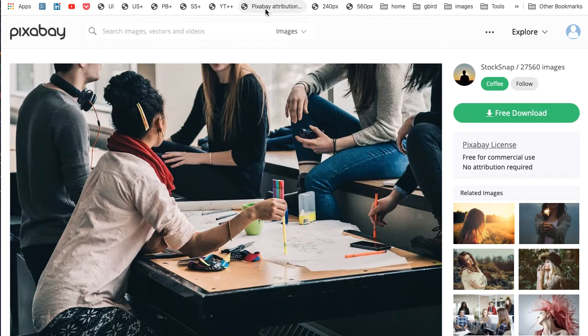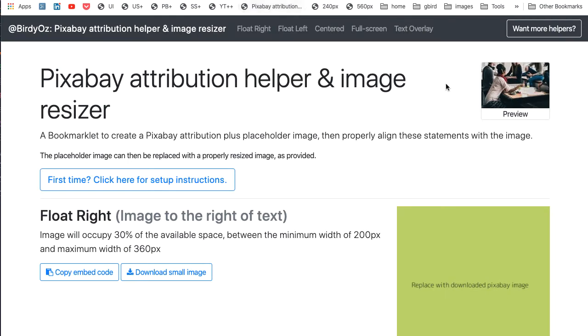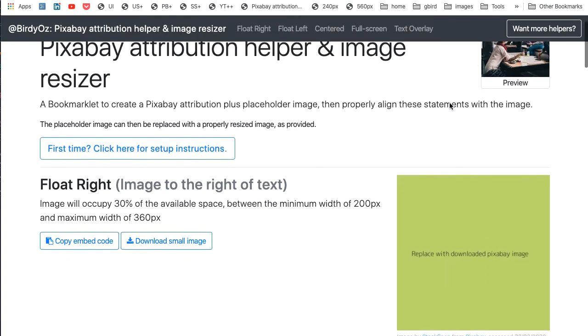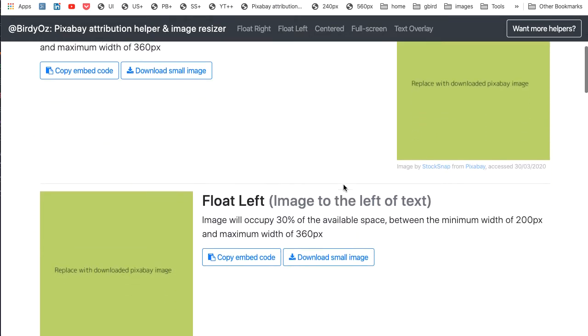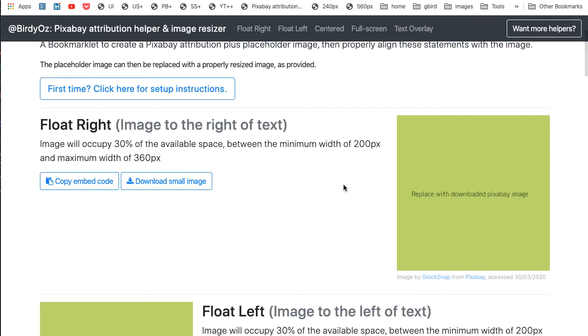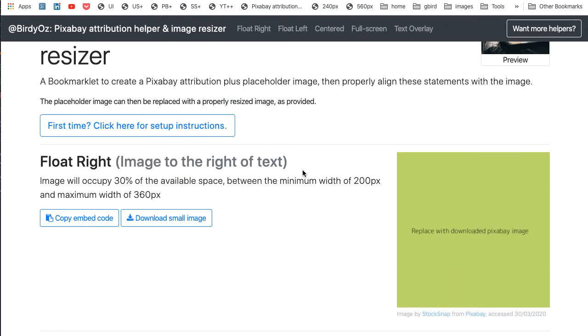You see it here in my browser bar, and later in the recording I'll show you how to add it to your own browser. But in essence, what it does is it takes whatever Pixabay image you have on screen. When you click on the attribution helper, it will display that image as a preview. And then it gives you a number of placeholder images with different layouts and positions of those images relative to the on-screen content. And what you can do now is to make a selection.